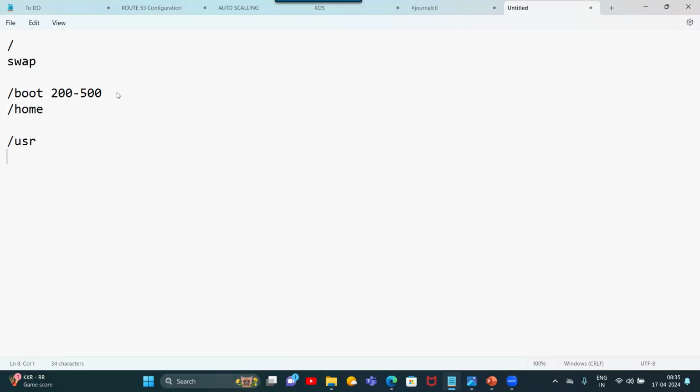And next, slash USR and slash var. These two are recommended in server PCs only. In client PCs, it's not required. Slash USR is recommended to create while installing the operating system so that you can give it more space, because in server PCs USR contains the default applications, right?